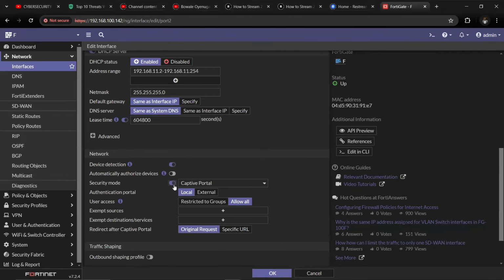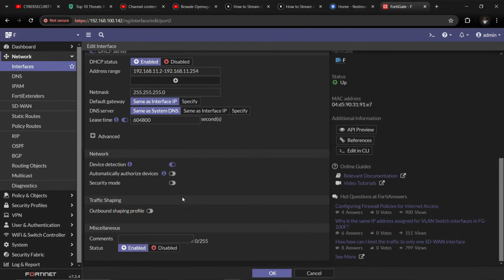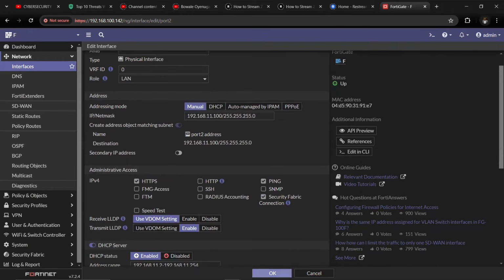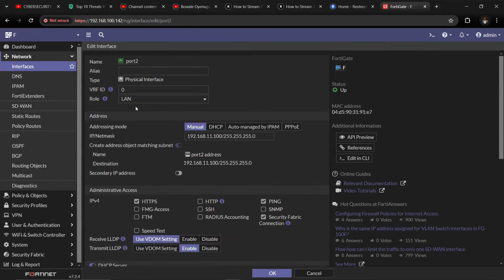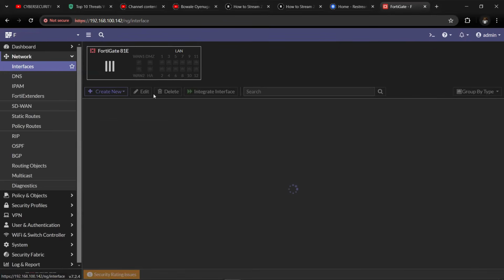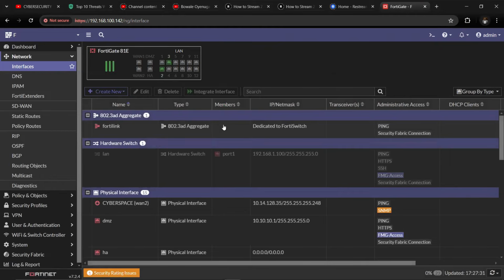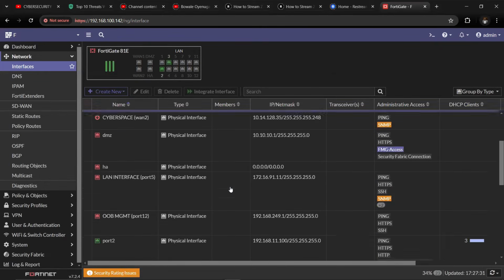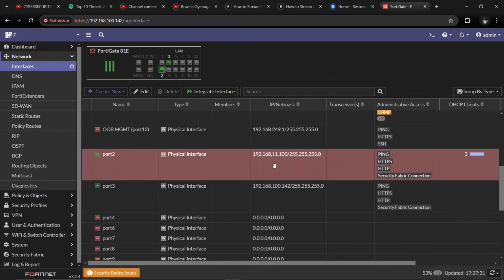So we have security mode. If you are concerned about implementing and enforcing a captive portal, you can also set this up on security mode and all that. So that has to do with everything about interfaces and setting up your port for the LAN. So when you set this up for the LAN, you just connect it to your switch, and your switch gives IP addresses to the devices that will be connected to it.